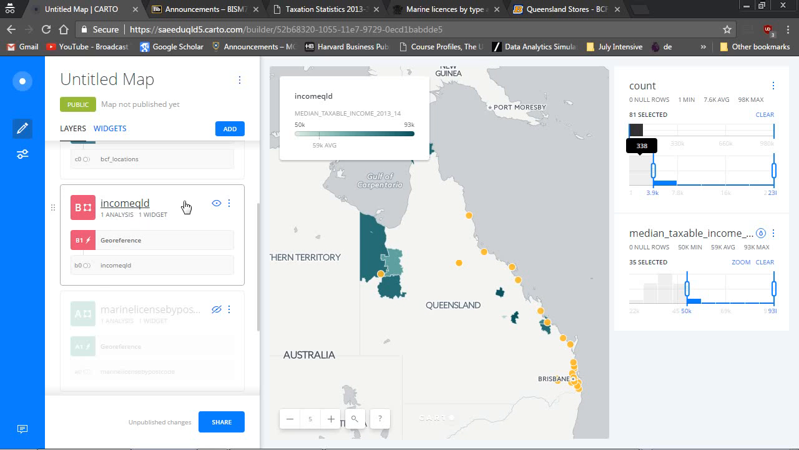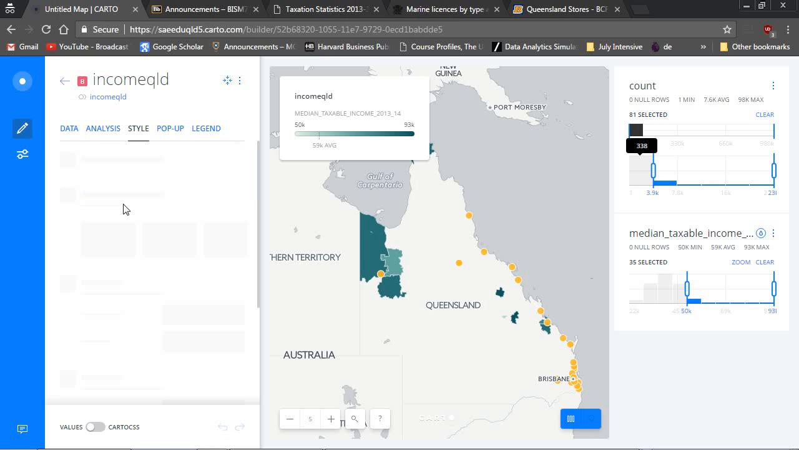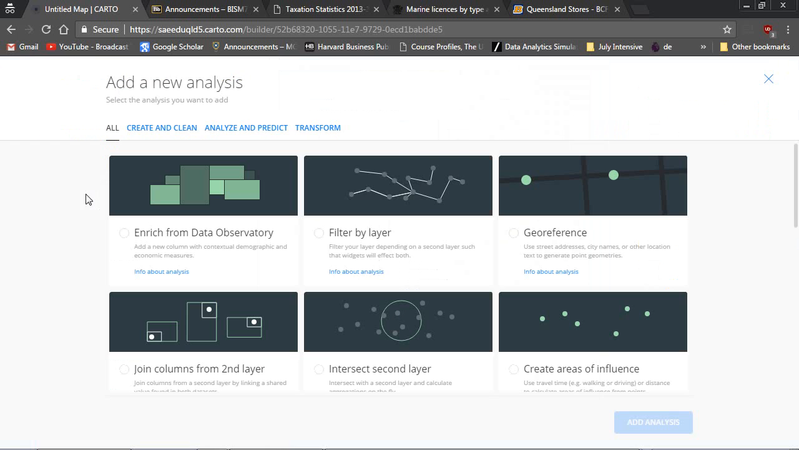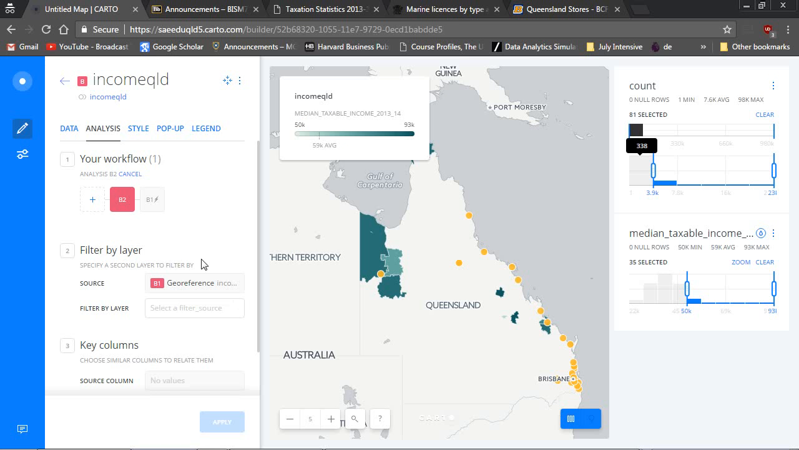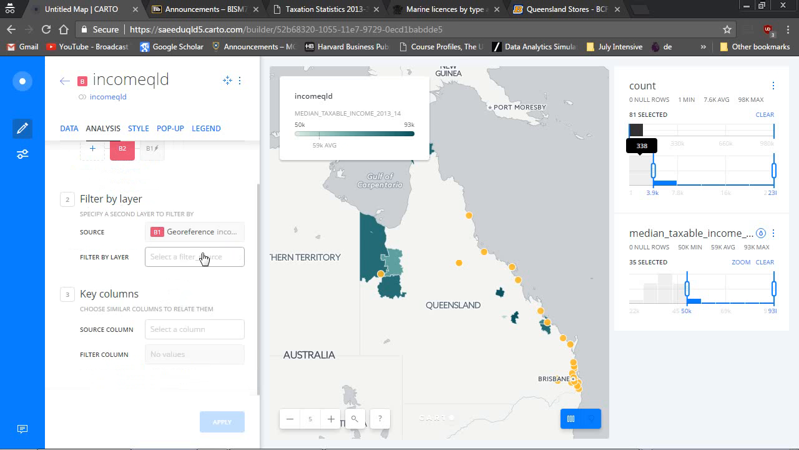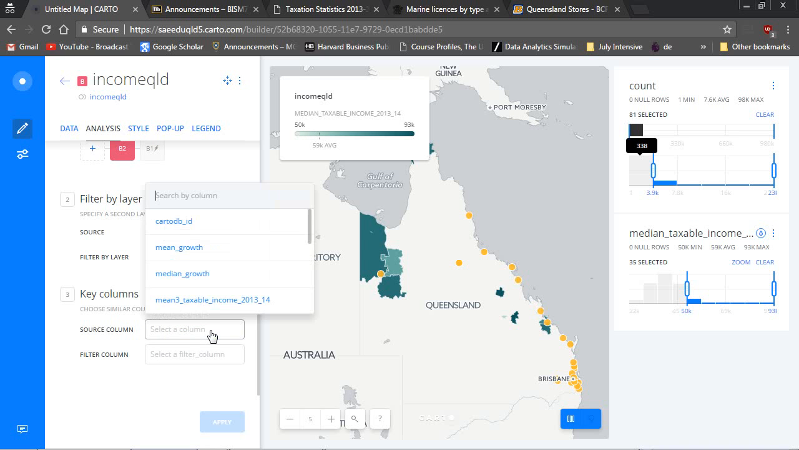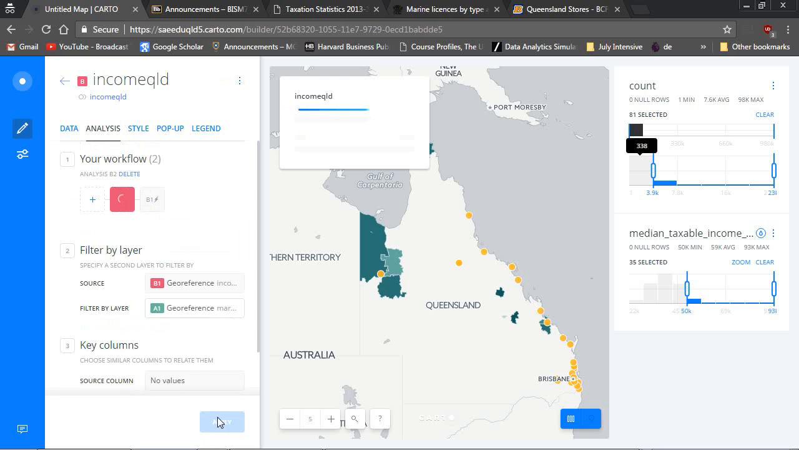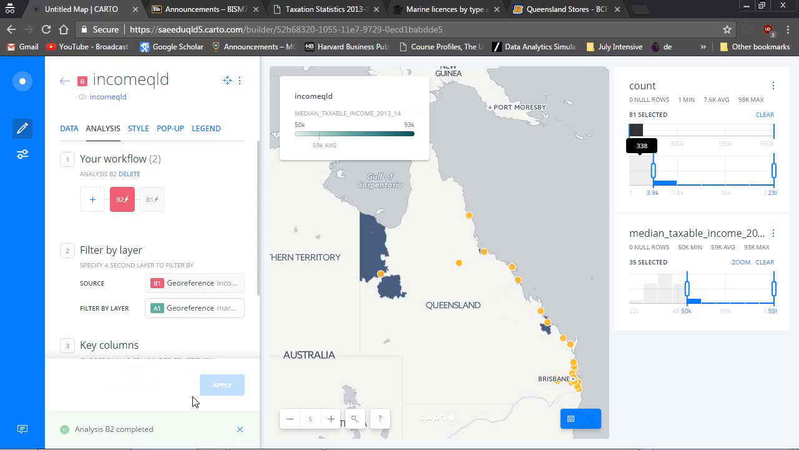The way to do it is to add a new analysis. So let's add a new analysis to this one, and the analysis is called filter by layer. I want to filter one layer by values from the other layer. The first layer is the income layer, the other layer is the marine license layer, and I join these two layers based on their postcode. That's the column that exists in both of them. So I apply this analysis.